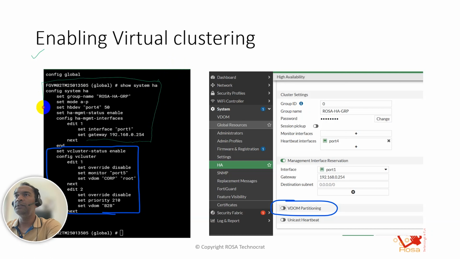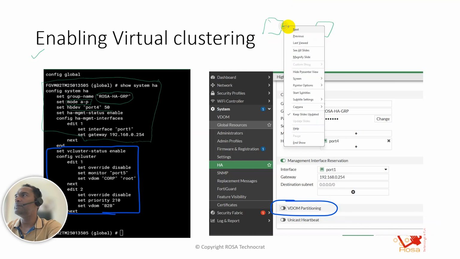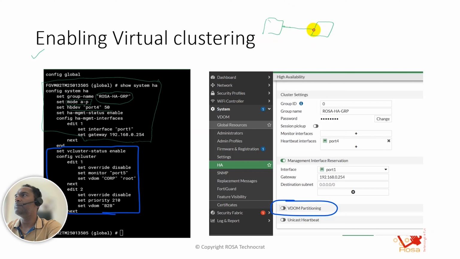So config system ha. Then you have to define a group name and the mode of the HA, set mode active-passive, and the heartbeat interface. Let's say I take this scenario with this FortiGate. The heartbeat interface is the interface between the FortiGates. So this is port 4, or P4.